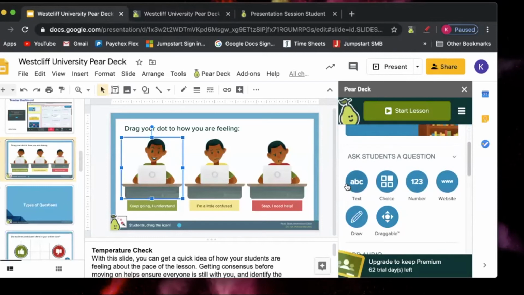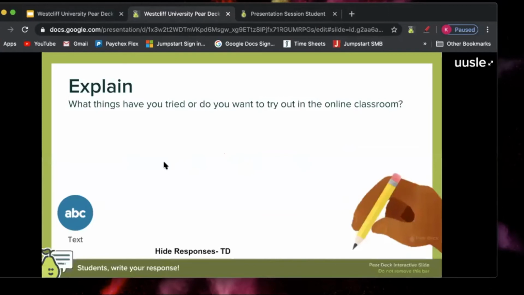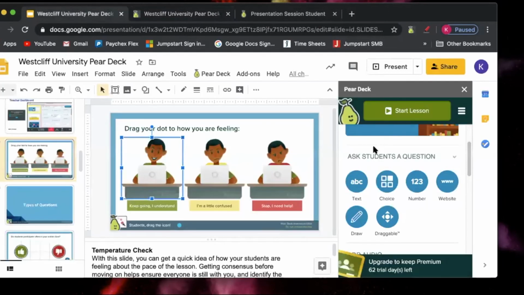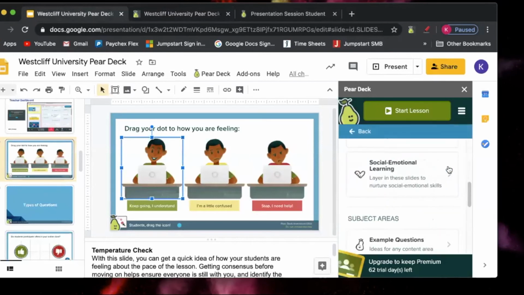Now that is all. Where you find the text slide is same place in the Pear Deck toolbar. You just look for the text option right there. And you can add that to a currently existing slide. Let's say you ask a question to your students, or you can use one of the text slides that are already available.